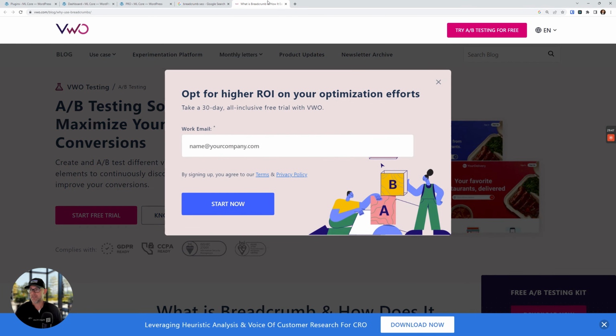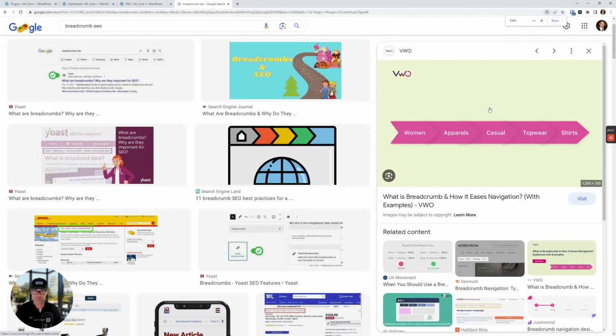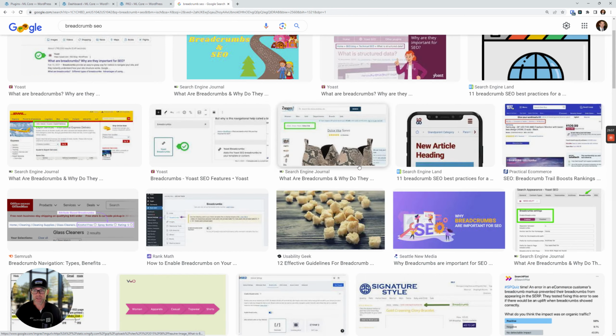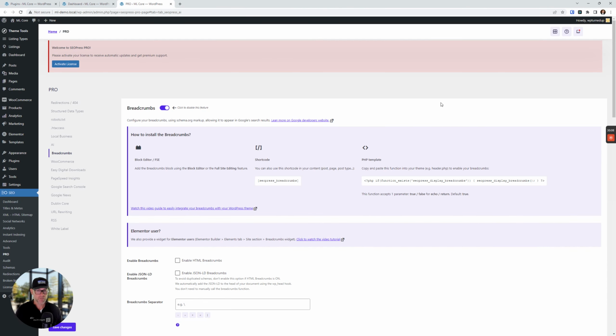If I go back to that image here, okay, we see that we've drilled down: women's apparel, casual, topwear, shirts. So it's just another way of navigation. Okay, here's another example. Home cleaning. I'm looking up here in the top right. Home cleaning, cleaning supplies, and so on. So that's a breadcrumb.